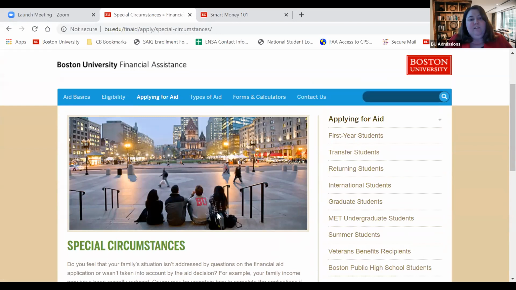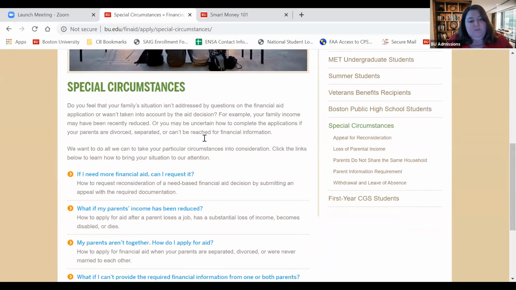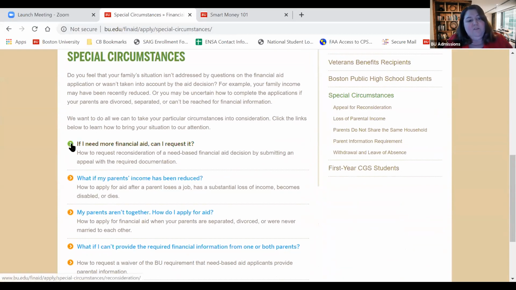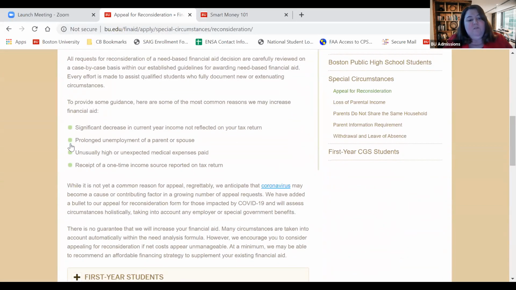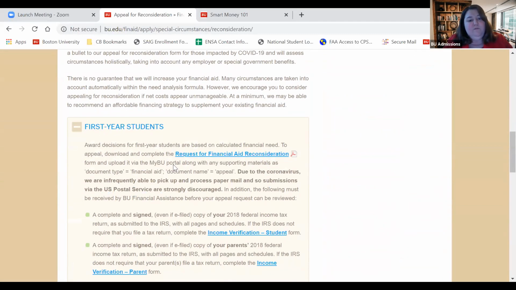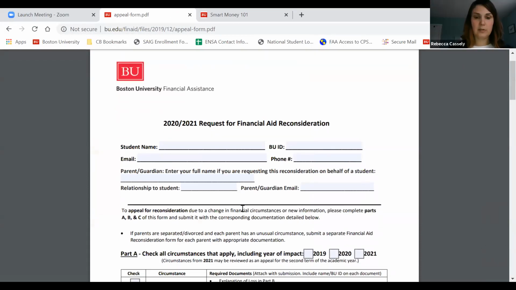So I'm on the part of the site where you can see up here, it's FinAid/apply/special circumstances, where you can see, if I need more financial aid, can I request it? It gives you that information, and the form is right here. So you can just quickly scroll through the form. We just have a few more minutes left, but I figured we might as well show this to you while we have that. That's a good idea. Yeah.